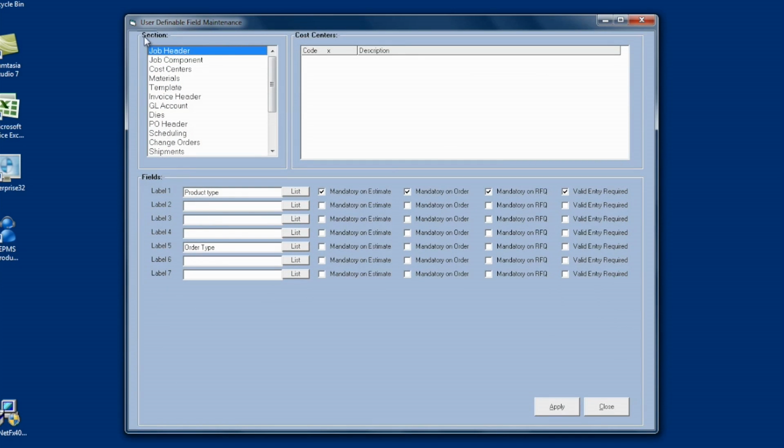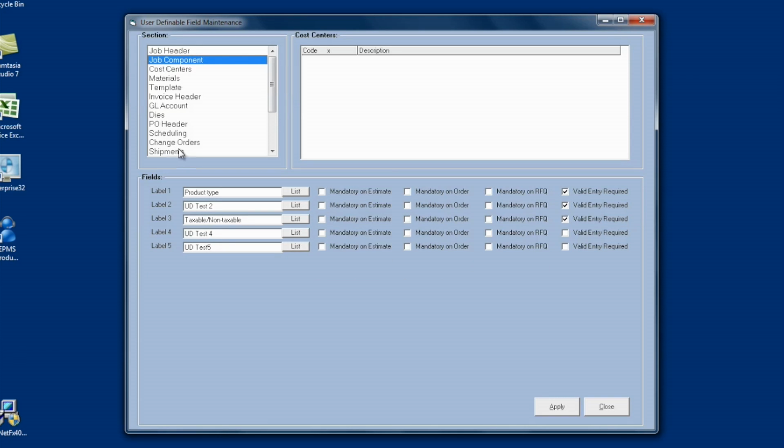Now in this screen you'll see at the top here we have a variety of sections. These are all the sections or screens in Enterprise where you can create a user-defined field. You would just highlight the particular section, and at the bottom you'll see the available user-defined fields. And you'll notice these Label 1, Label 2, Label 3. When you're in Enterprise, any of the screens that you see these particular Label 1, Label 2, Label 3 fields on the screen, you'll know that those are the available user-defined fields that you can customize. And this is where you would go to do that.